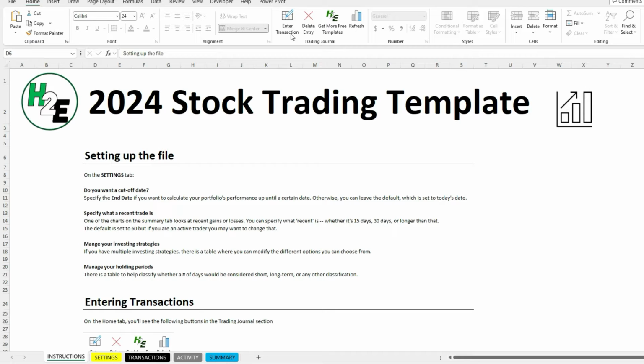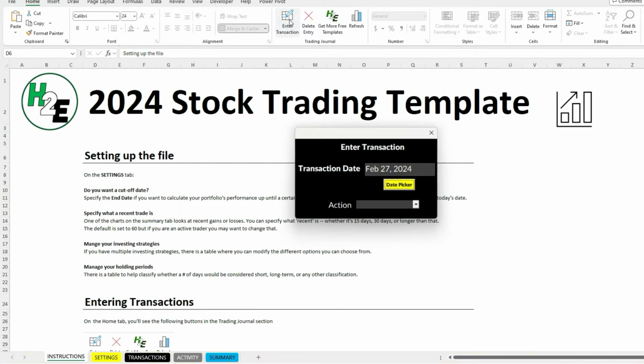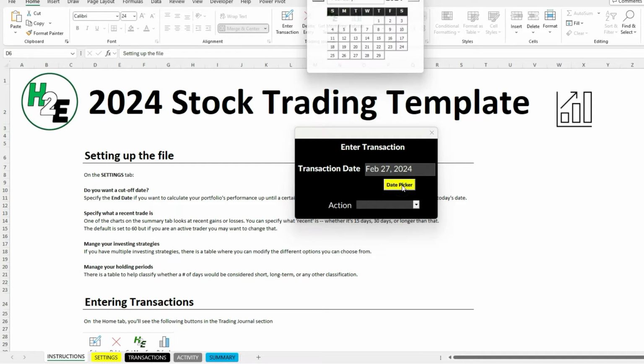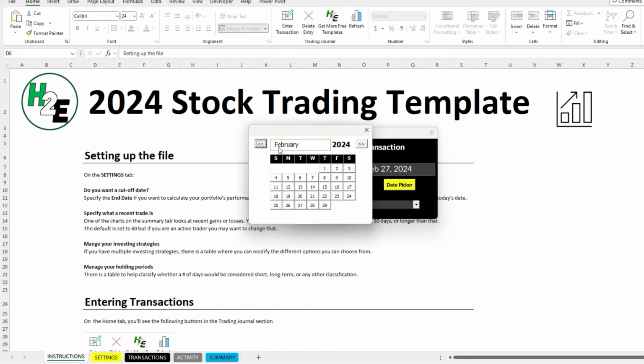So what I'm going to do is just enter some transactions as of, let's say, January 2020. If I click on this button here, it doesn't matter what tab I'm on. When I launch this, it's going to automatically populate today's date. So it's February 27th, when I'm doing this video. If you want to change this date, you can use the date picker button. If I click on this, it opens up a date picker here.